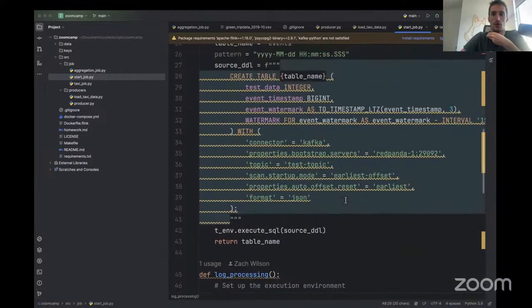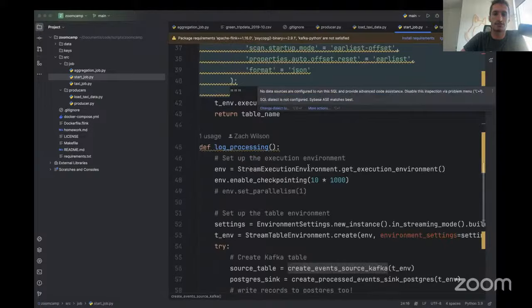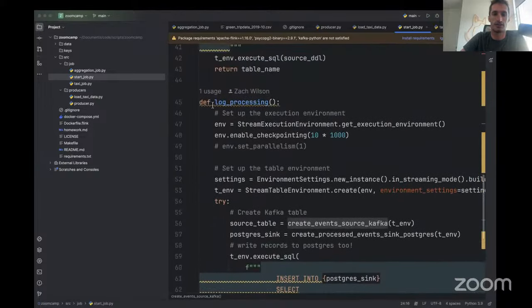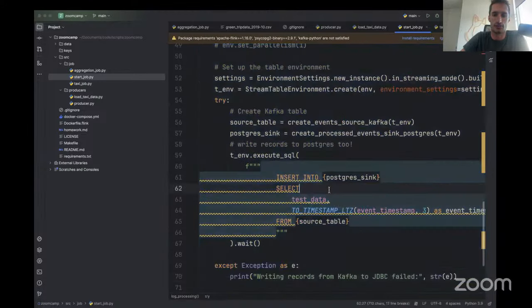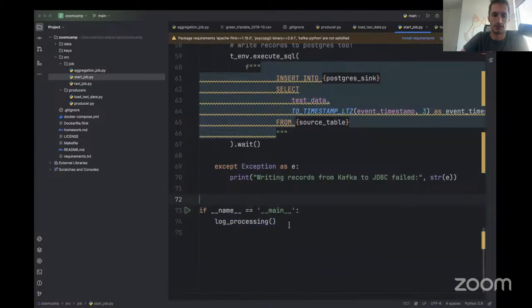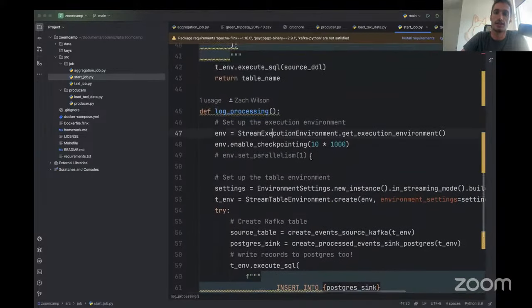Okay, so when we create this source, let's go down to the actual job here to understand what's going on. This is going to be our actual job. You'll see in our main method here is log processing. It's this log processing function. When Flink starts, it sets up an execution environment, right? This is the environment that allows Flink to know what's going on and what the state is. And then we are enabling checkpointing, like we just talked about.